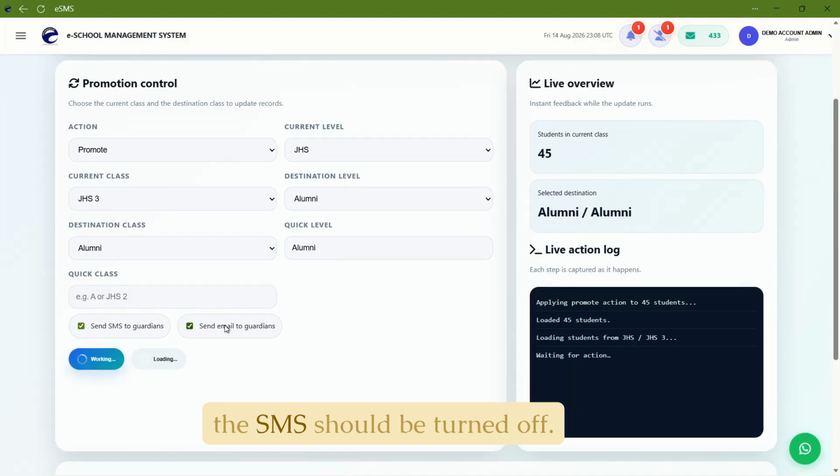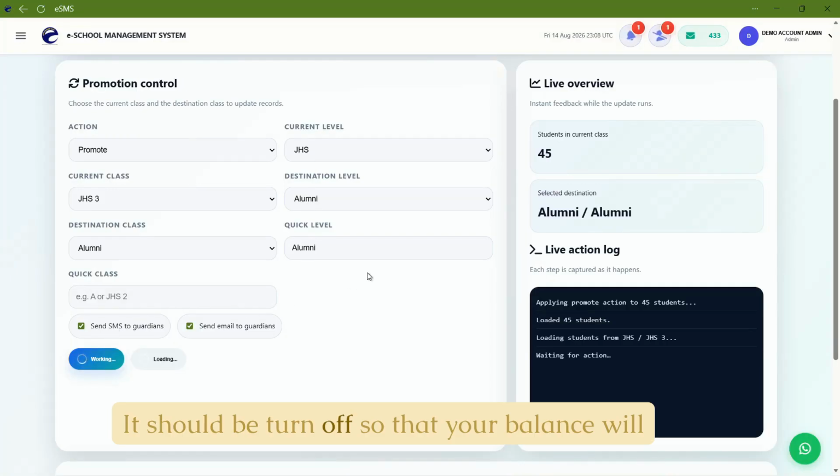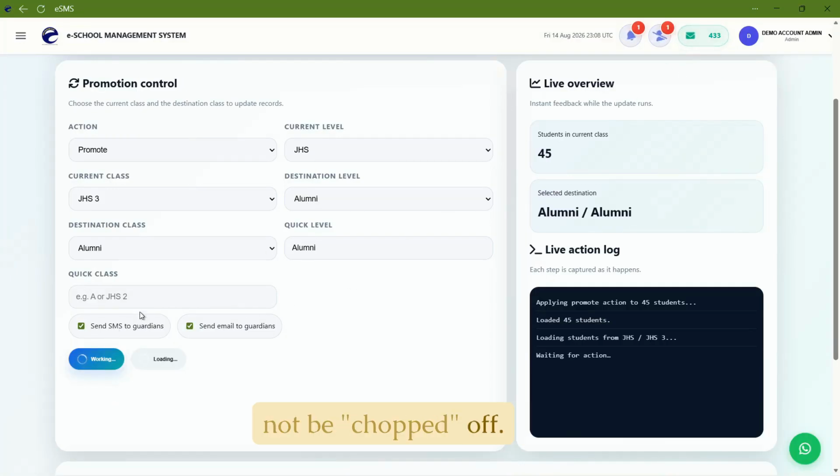The SMS should be turned off. I'm receiving some SMS right now, notifications to the parents on the promotion. It should be turned off so that your balance will not be chopped off. Emails are free, you can use that one, but the SMS are not.